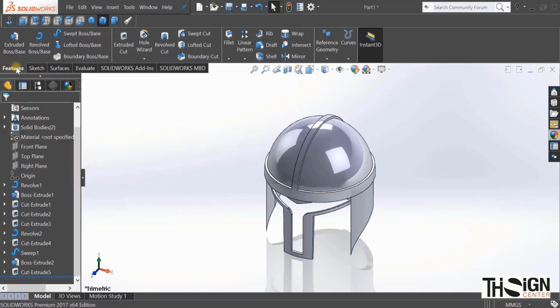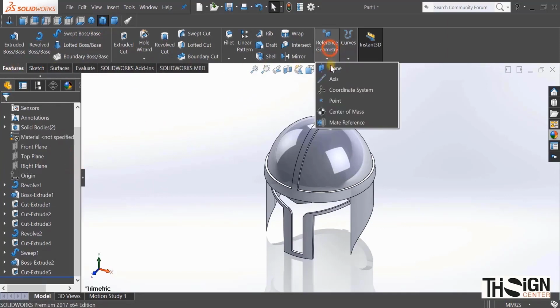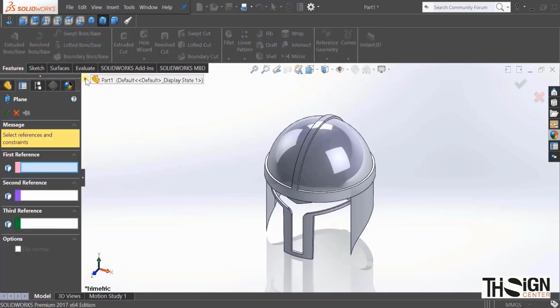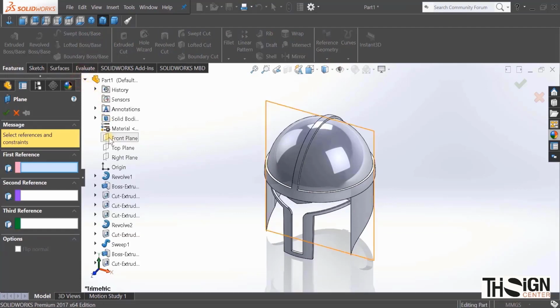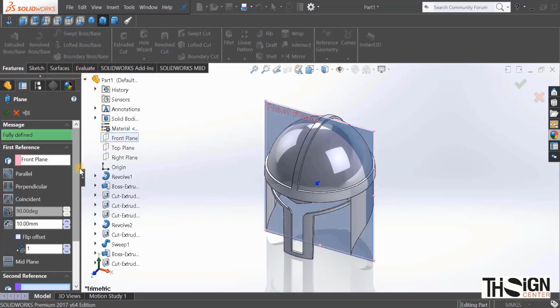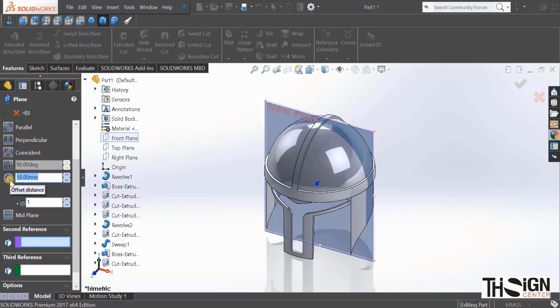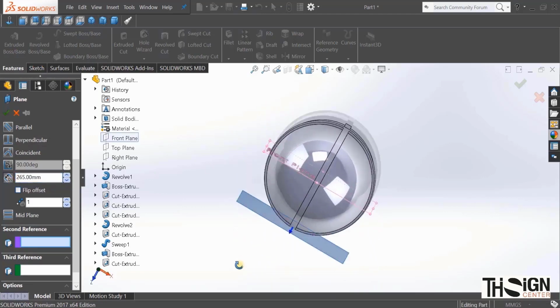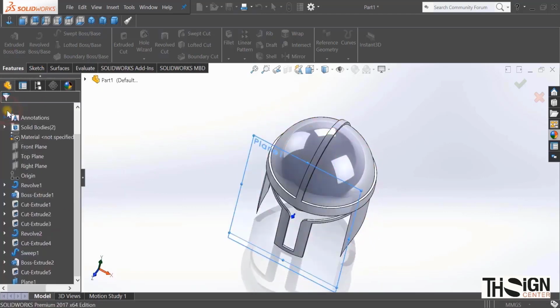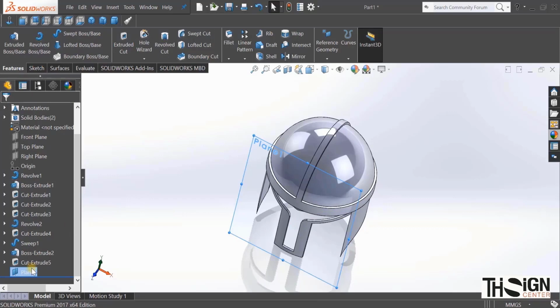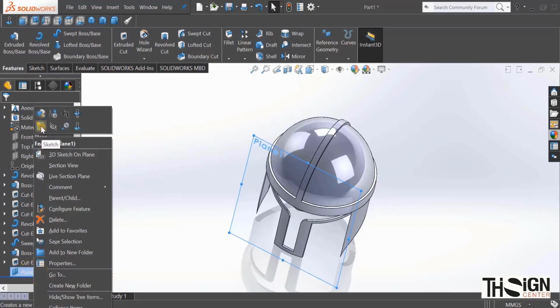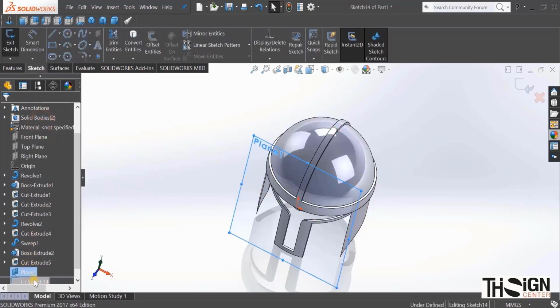I will create a new plane. Go to reference geometry. I select front plane as my reference. Then the offset distance will be 265. I go to the new plane, sketch, and then select normal to.